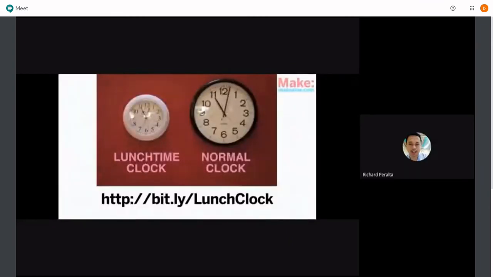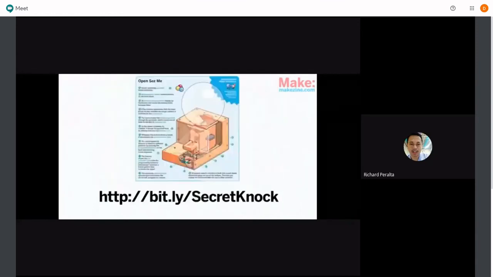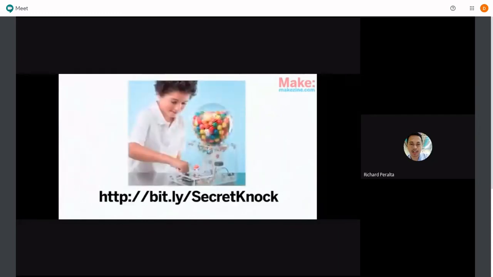Here are a few other ideas of cool things you can do with the Arduino. Randy Sarafan created the lunchtime clock, which speeds up slightly right before noon, slows down between 12 and 1, and then speeds up again, giving you 12 extra minutes of lunch every day. Steve Hofer's Secret Knock gumball machine was featured in Make Volume 25. It's a lot like a regular gumball machine, except that instead of a quarter, you need to know the secret knock to get a gumball out.